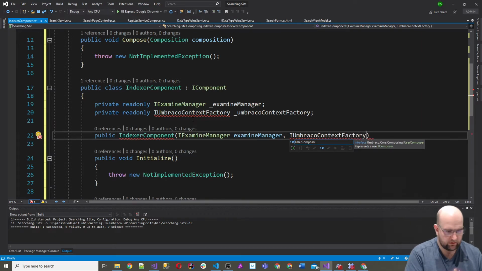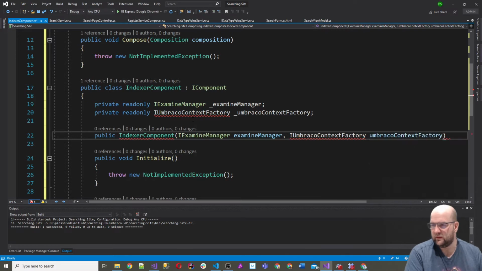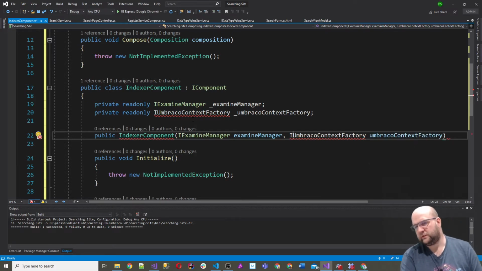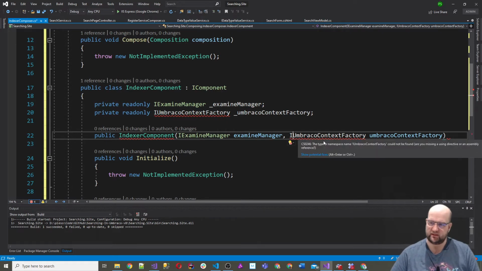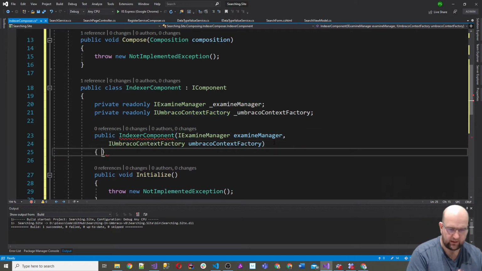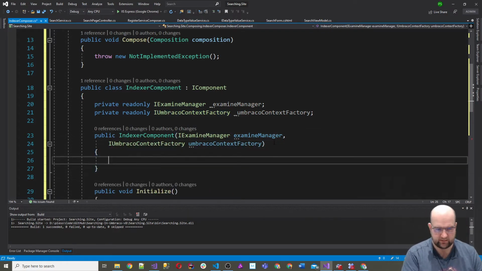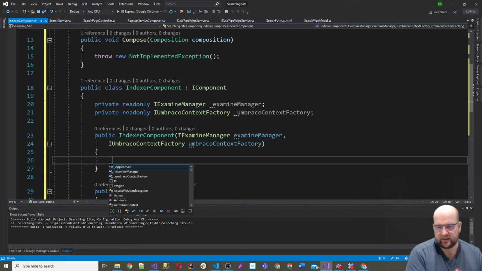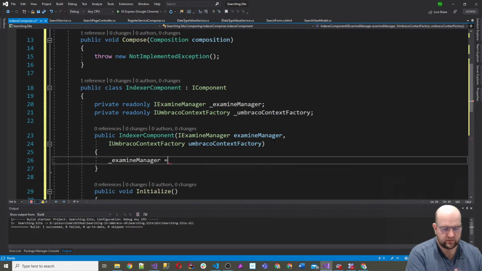And I'll tell you why we're using that as well in a moment. If we want to use the Umbraco context, we have to pass this in and use it. So it's within Umbraco.Web. And just put that onto a new line. Let's have some squiggly brackets there. And then we're going to say set examineManager to equal examineManager.